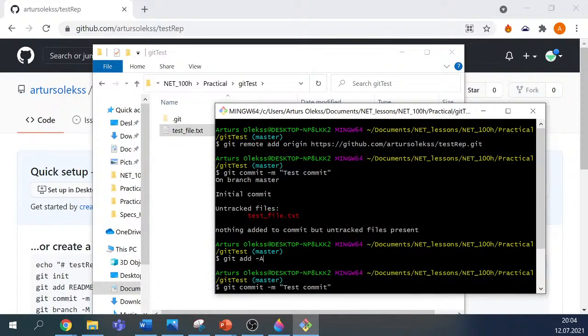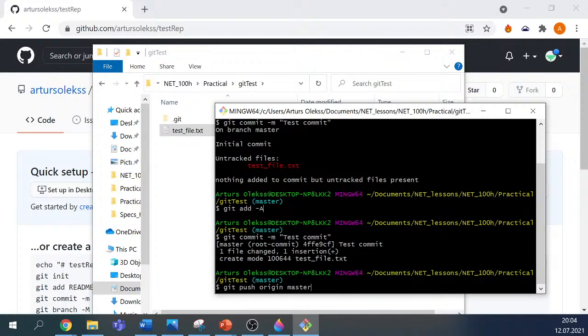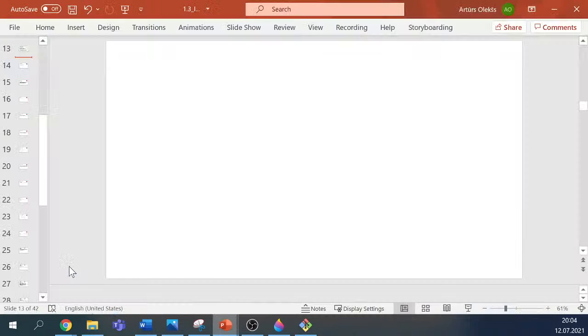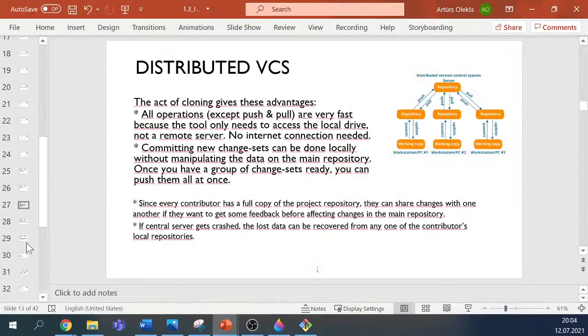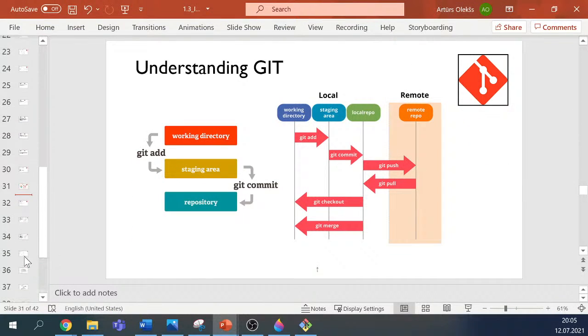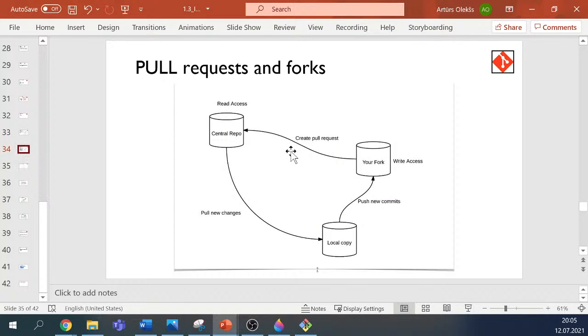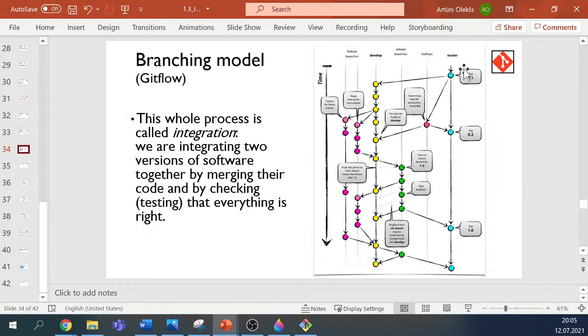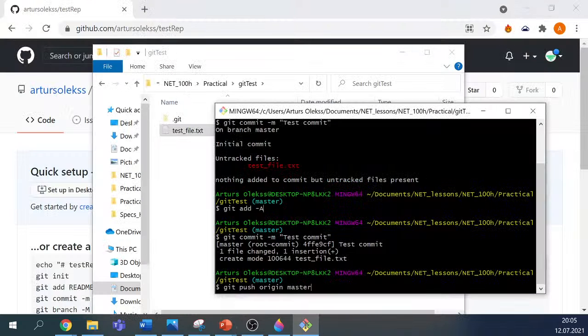I added it here, so origin is the name of the repository, and master is the actual name of the branch. The master branch is created by default. This is the main branch used for the remote repository. I showed it here, this one. That's the master branch, our main general branch of our changes.